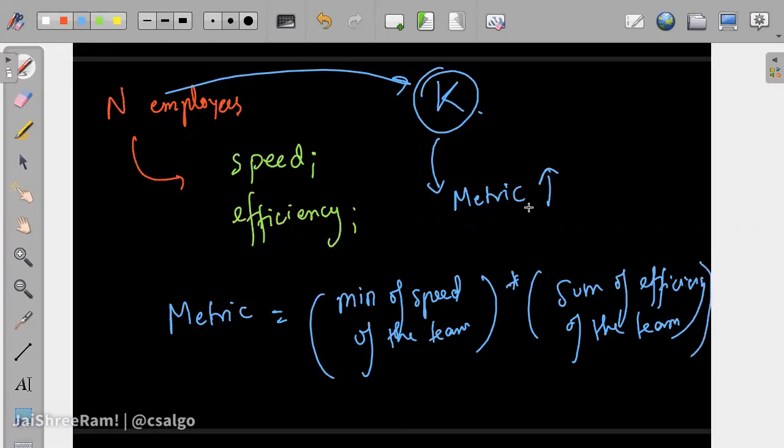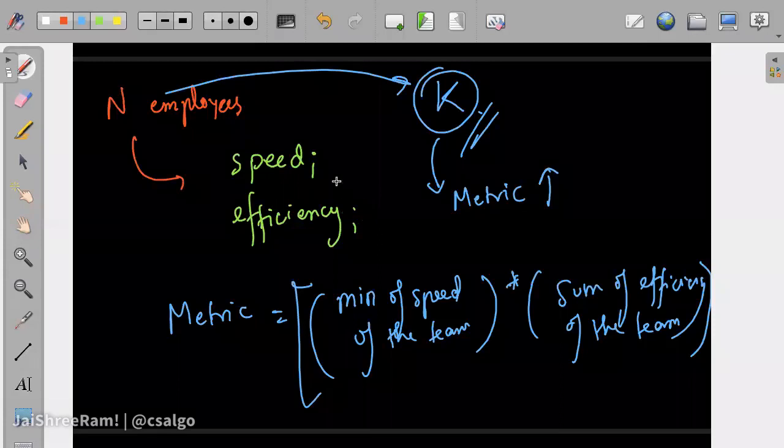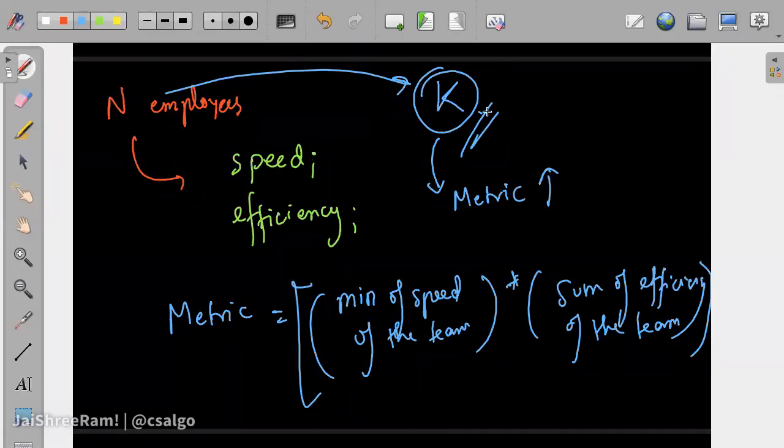And they want to form a team of k people such that this metric is the maximum possible, because they want this team to be some elite team to complete a particular job. So it's up to you: given these speed i and efficiency i values for n different employees, you need to design this k-person team.